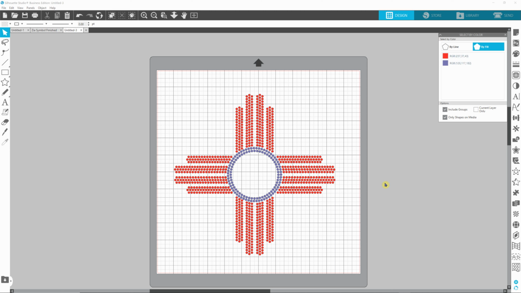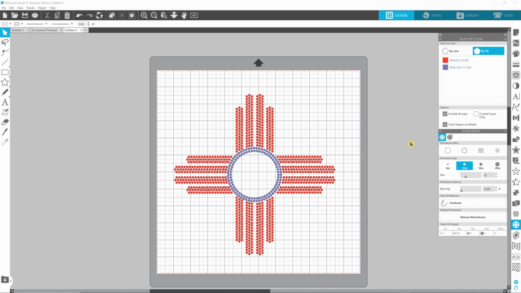My next panel that I'm going to open up is my rhinestone panel. So these are the 2 panels I'm going to use for this step. When my rhinestone panel opens up, right now I see a stone count of 591.